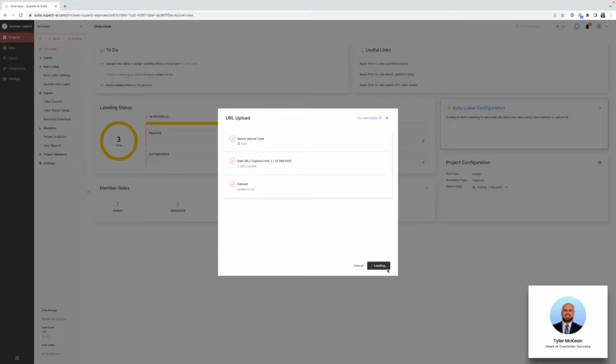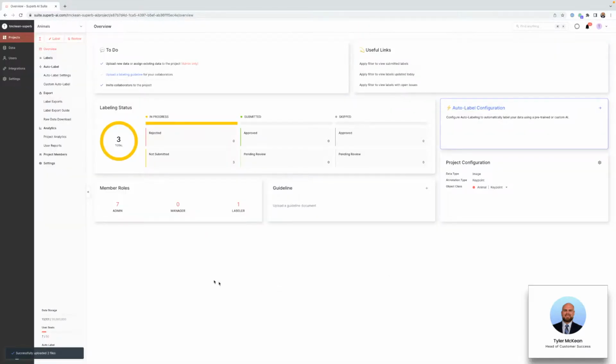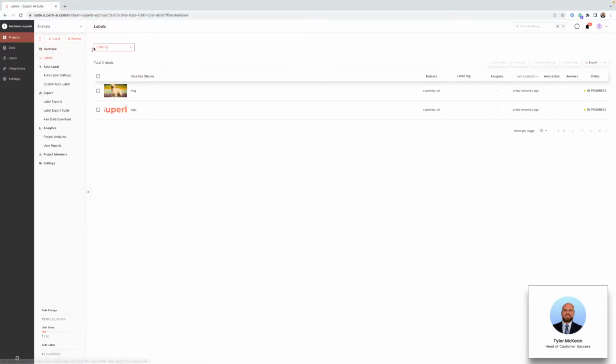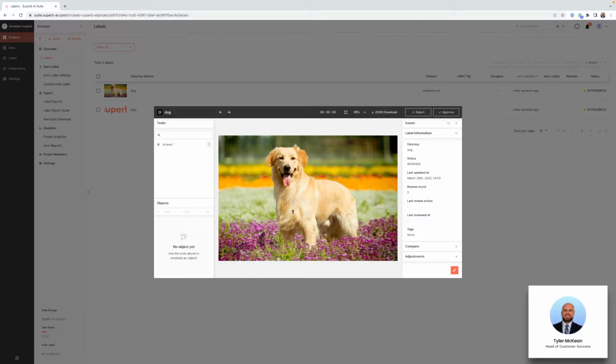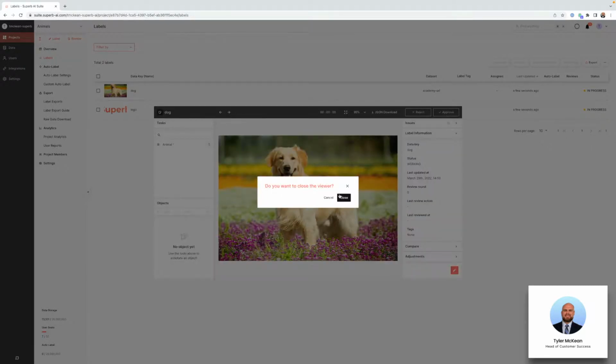And now that upload mechanism is uploading two files via URL. And so now we can see that these are uploaded with their relevant data key that we highlighted in the CSV, as well as the image itself.